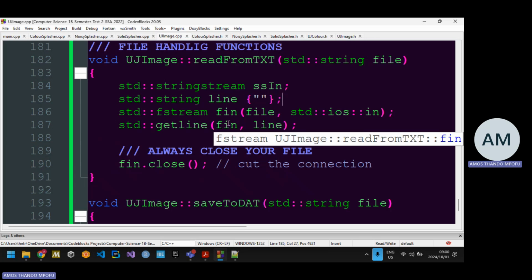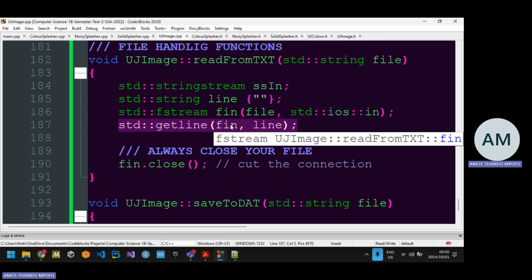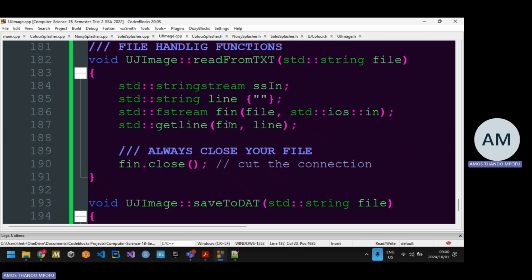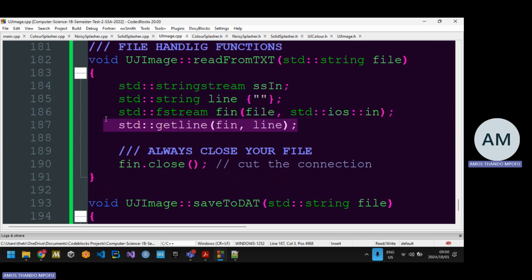Not me forgetting. What did I do wrong here? I'm supposed to pass the... so I initialize the file stream object, right? And then I get the line from that file stream object. Something is wrong. What I need to use is the string stream.